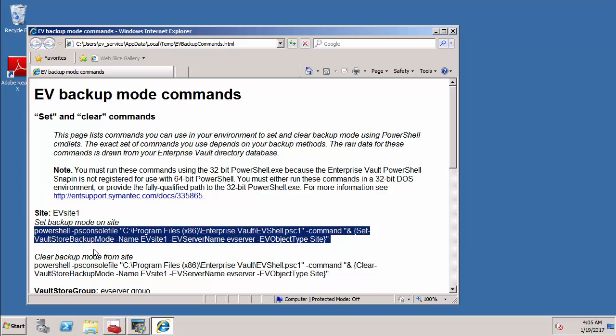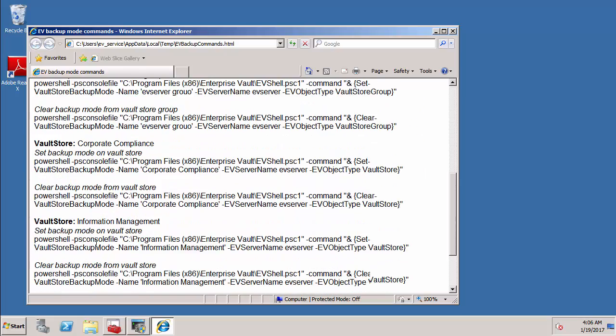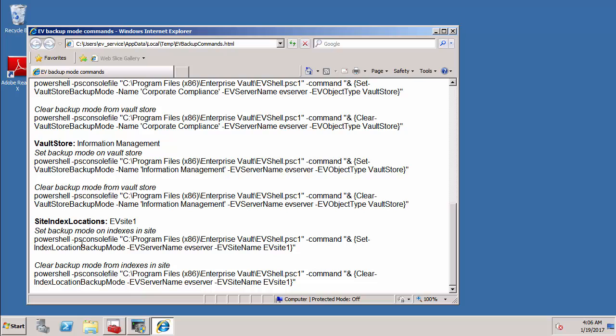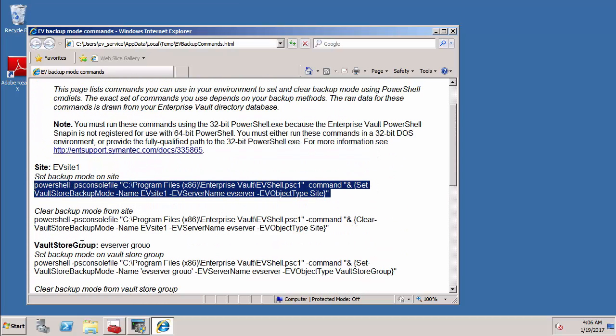And these are for vault stores, okay? So set vault store backup mode. And there'll be equivalent commands for indexes as well. So here's for the indexes. So what I want to do is to put all my vault stores and all my index locations into backup mode. So what I'm going to do is to copy this command.